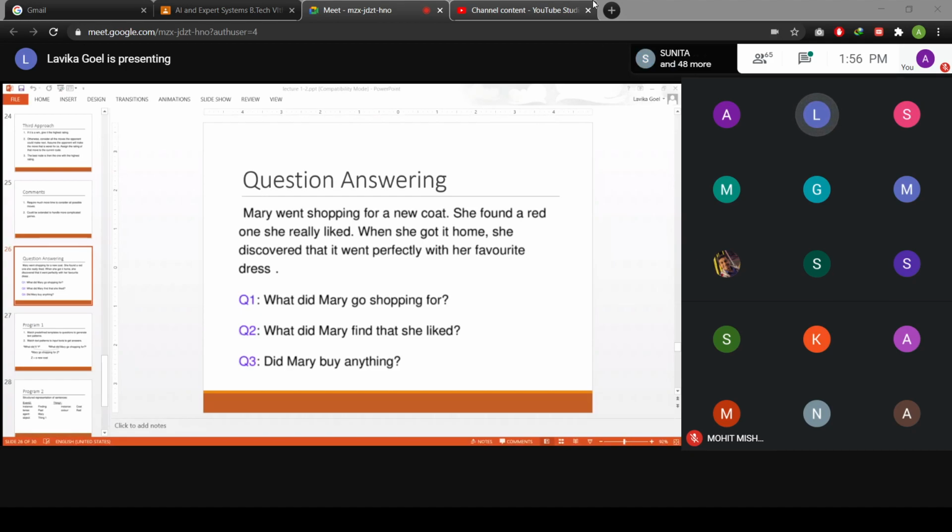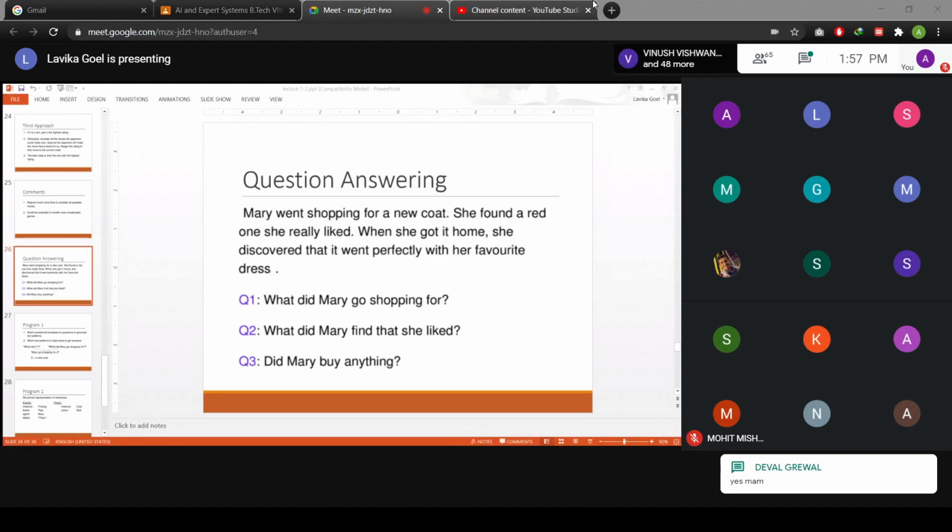Are you able to understand, students? Why we cannot answer the second question here using the program 1? Are you getting it, students?